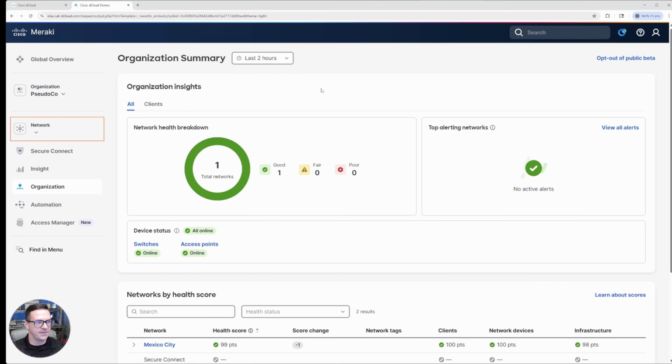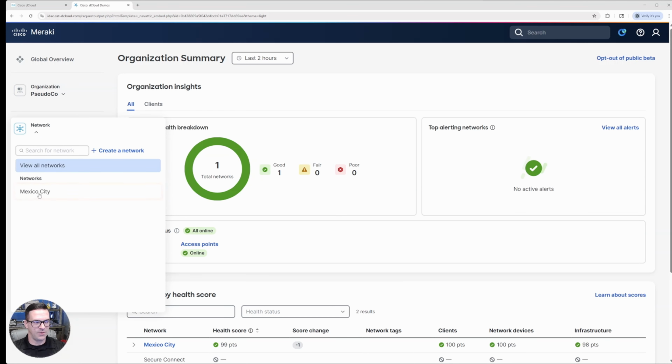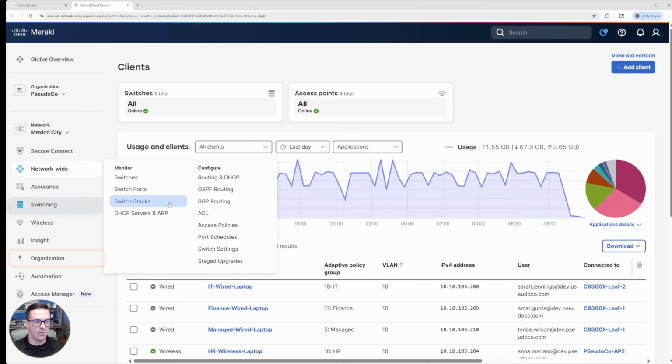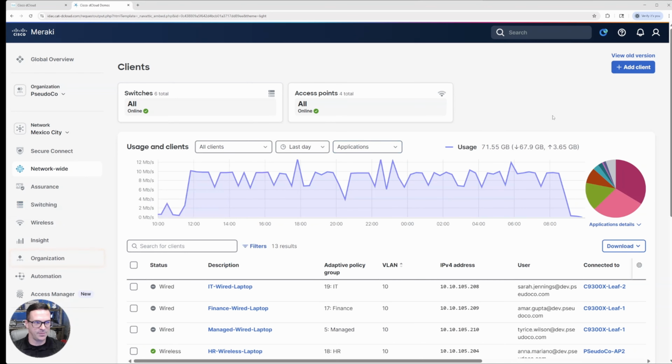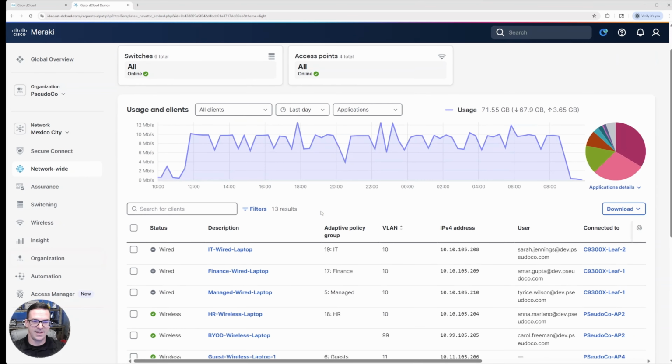We're going to start off in the Meraki dashboard, and we can see that we have an organization summary page of a fictitious company called Sudoku. And if we look under network, we've got a sample network of Mexico City created. And when we go into Mexico City, we're immediately presented with a clients page that will show us all of the wired and wireless clients or devices on the network.